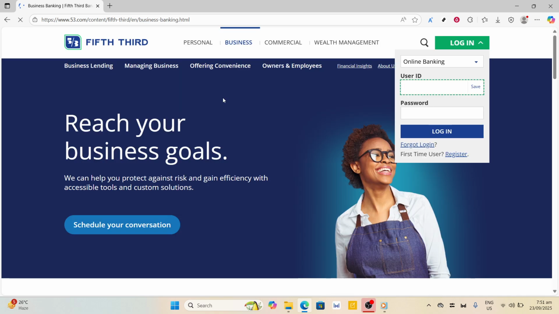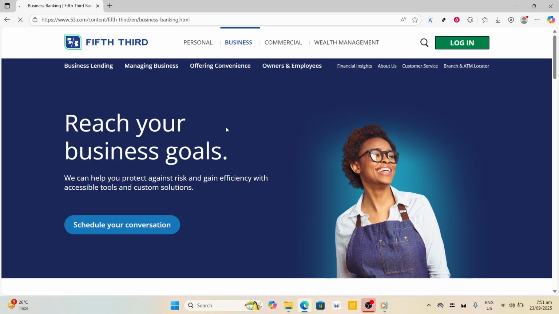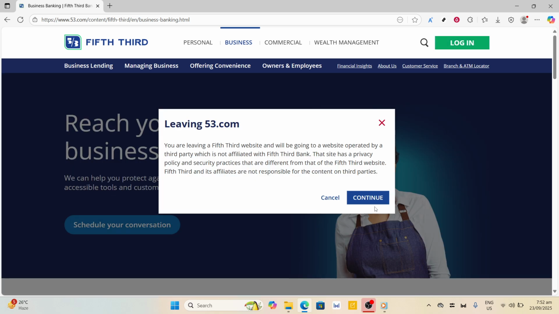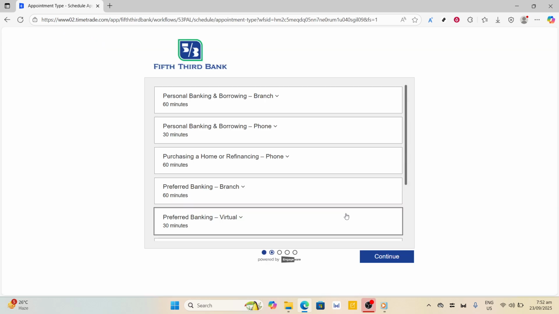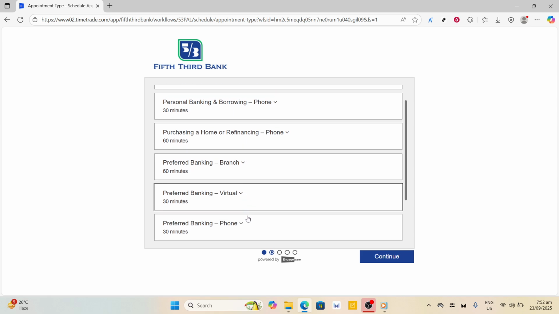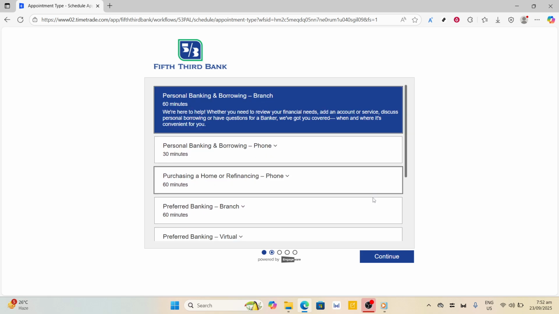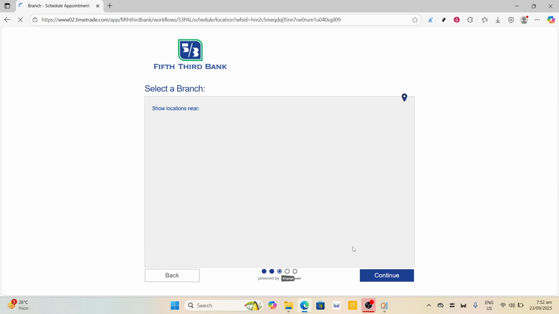After clicking Business, you'll see an option titled Schedule Your Conversation. Selecting this will take you to a different site dedicated to setting up appointments. This is where you'll start the 5-step process of scheduling your meeting. The first step is deciding how you'd like to hold your appointment. You have several options to choose from: personal banking and borrowing in branch, via phone, purchasing a home, refinancing, and other services. Take a moment to consider what suits your needs best. Once you've made this decision, select the preferred option.